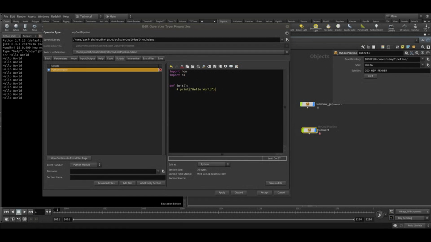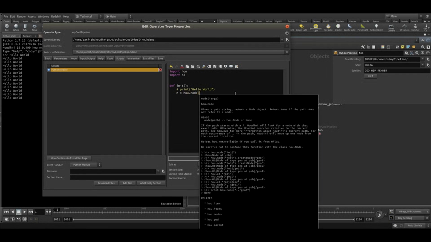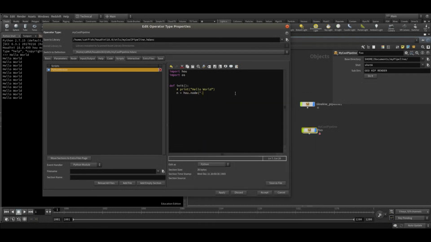The first thing we want to do is find the name of the node that we're working on. This node could be subnet1, it could be called foo, it could be called anything. We have to be able to tell Houdini what's the name of the node we're working on so that we can grab these parameters from it. This is something you'll do all the time. I'm going to say n equals hou.node, open bracket, open quote, dot. So dot means this node.